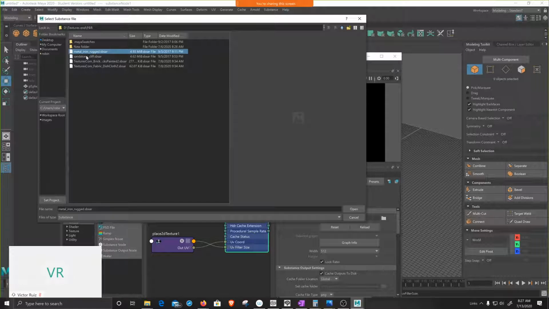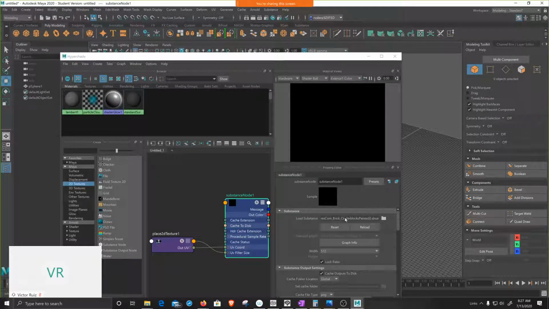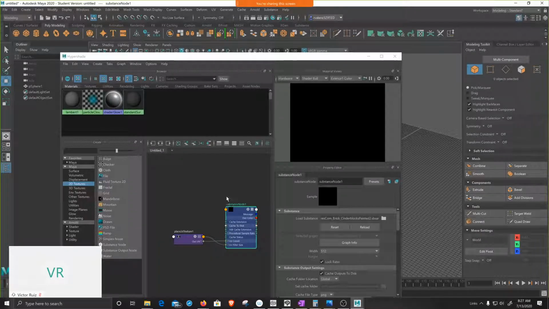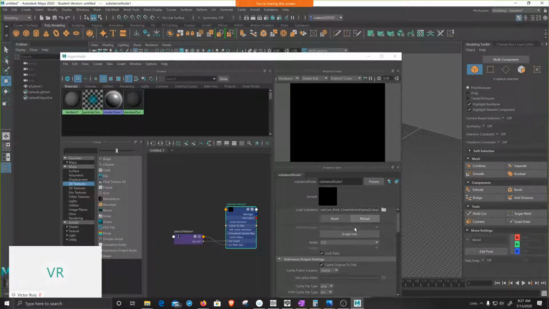But let's try. I think this is the one that I downloaded from online. Yeah, cinder blocks painted. So I'm gonna say open. So the substance is here. Nothing looks like it's happened here.